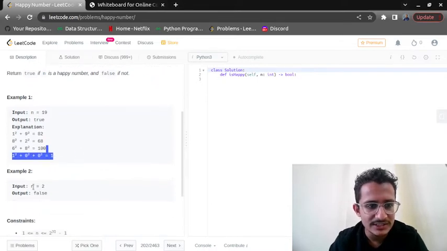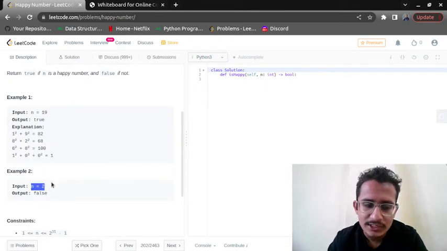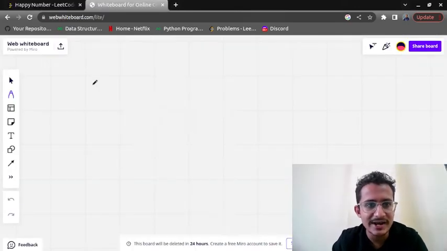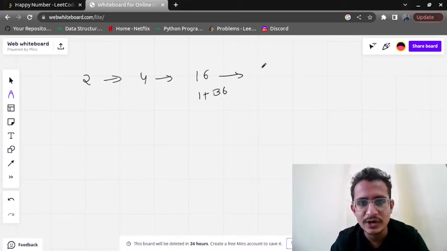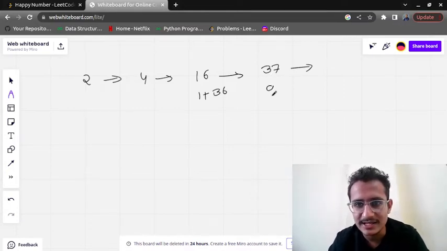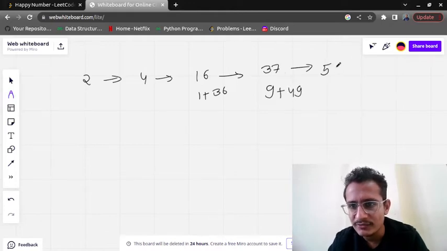Similarly, if you look at the example of n equal to 2, here it is giving false. So why is it giving false? If you do 2 square, it will be 4, 4 square will be 16. Now what you have to do is take the square of 1 and the square of 6, so you are going to get 37. Now you do the square of 3 and 7. So 3 square is 9 and 7 square is 49. So what you are going to get is 58.